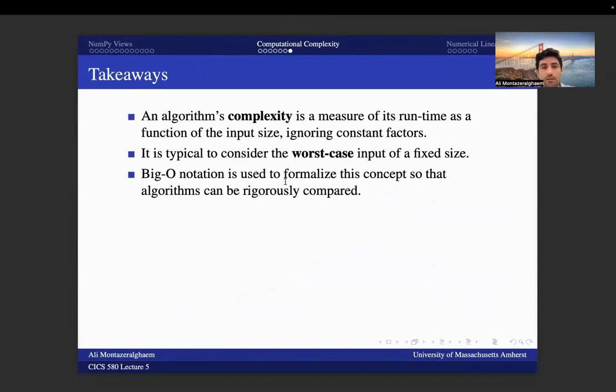It's typical to consider the worst case input of the big size, and then big O notation is used to formalize this concept, so the algorithms can be compared to each other based on the big O notation.